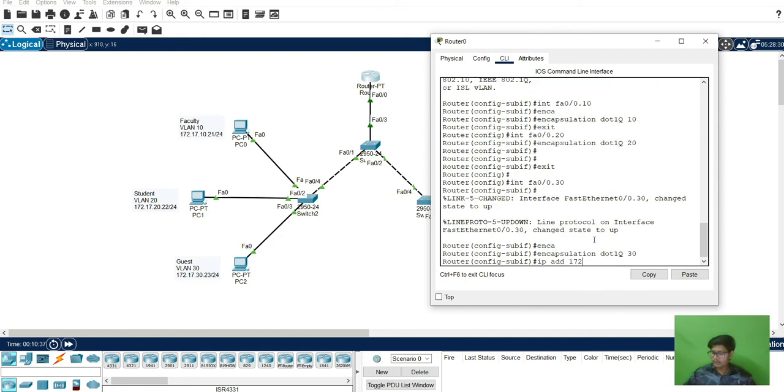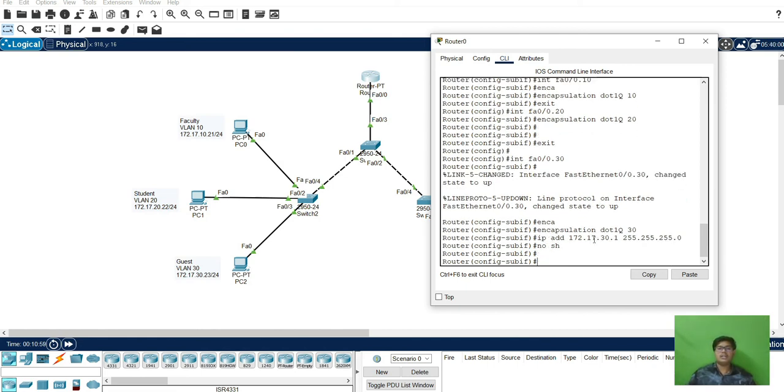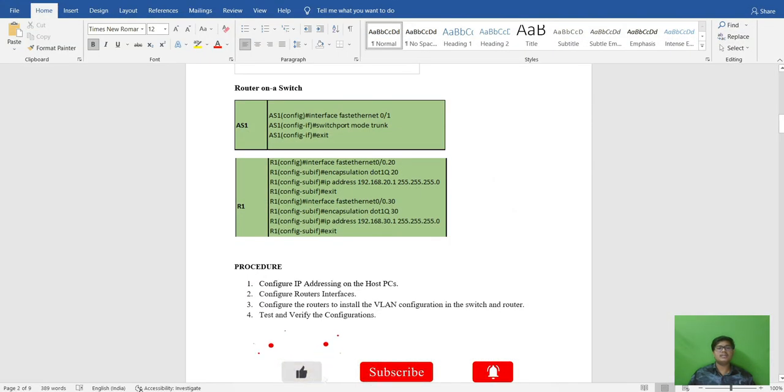IP address 172.17.30.1, 255.255.255.0. No shutdown. Okay, so like that we configured this.